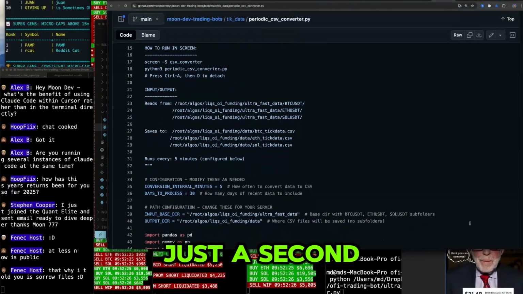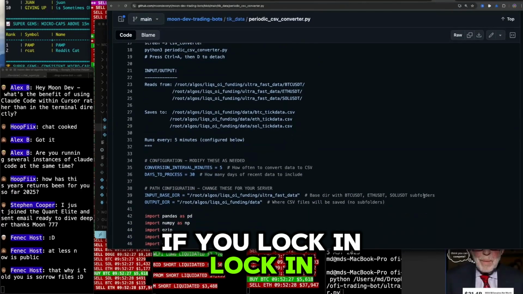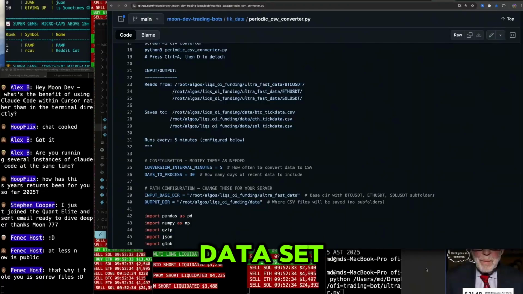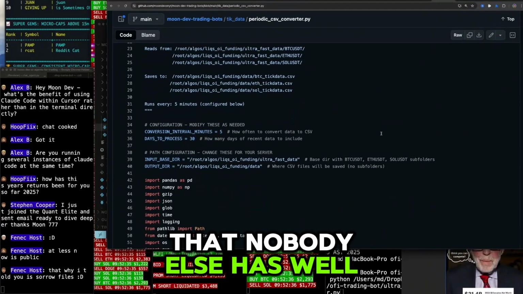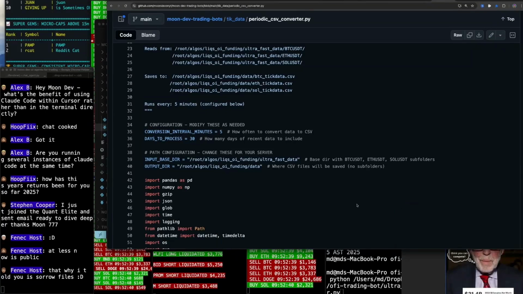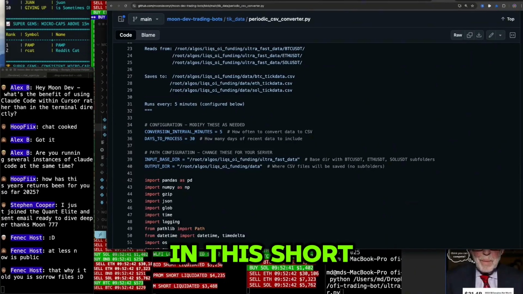Like I said, in just a second, if you lock in, I'll show you all of the code right here, right now. And this will be game changing because it's a whole different data set that nobody else has. Well, very few have. The real quants, they have it. I can't wait to show you everything in this short, concise video.